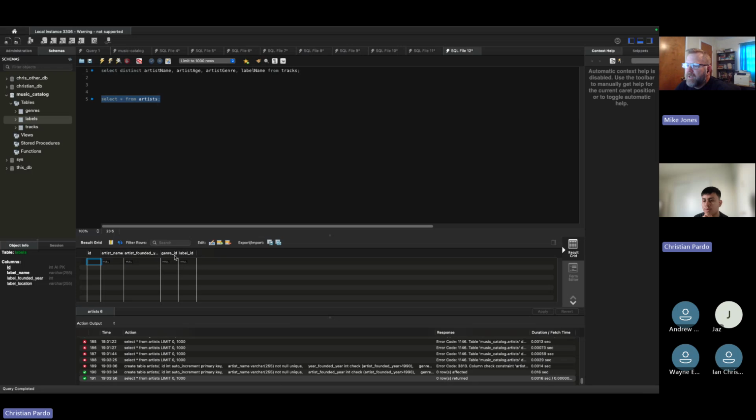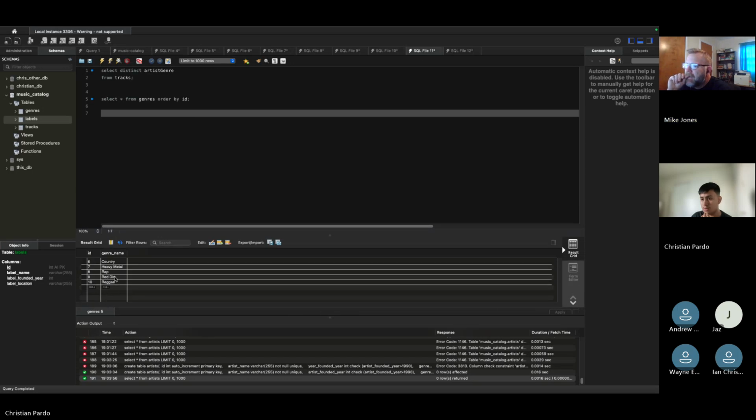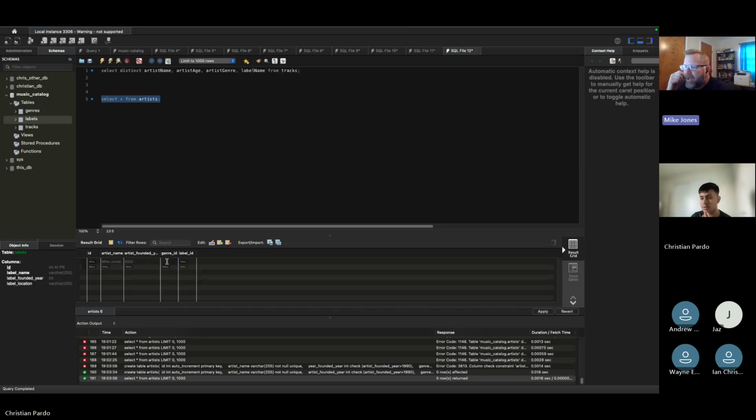So put in Mike Jones as the artist name. And we'll just say he started making music in 2003. So that can be the year that was founded. Now here's where it gets a little tricky. You got to know what your genres are. So like on SQL file 10 or 11 up there, where did you make your genres at? Yeah, right here, 11. Okay, so rap is what ID there? It's 8, right? Okay, so you just need to put 8 for the genre ID there.